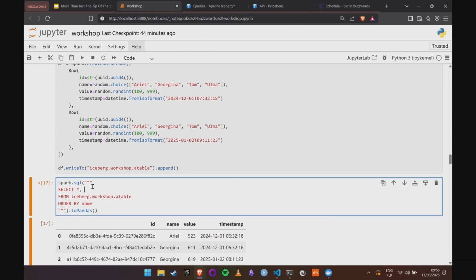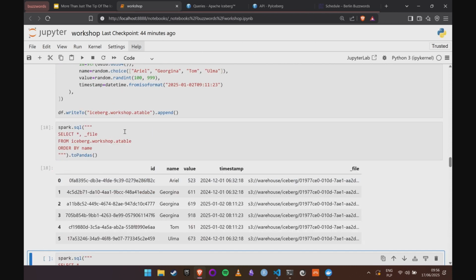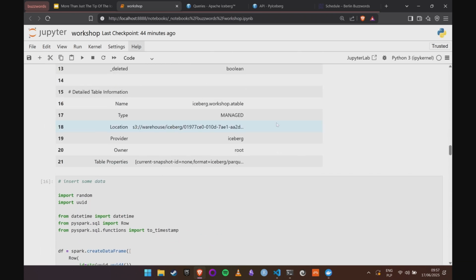So let's see. This is something I haven't tried. So let's see if it works. And there you go. As you can see, this is a very interesting aspect of Iceberg. Apart from all the data columns, I have also selected the metadata column _file, and this way I am getting the detailed information about which data file contains that particular row, which is very useful for tracking, for example, data lineage, right? So you can do it just with a simple query.